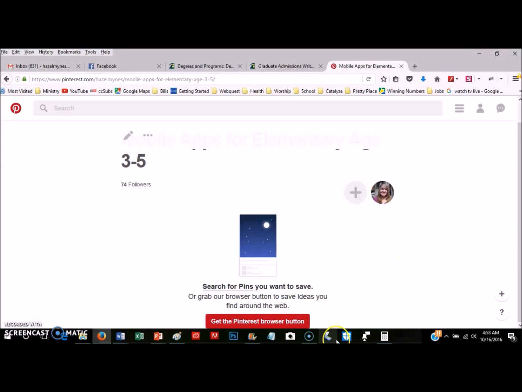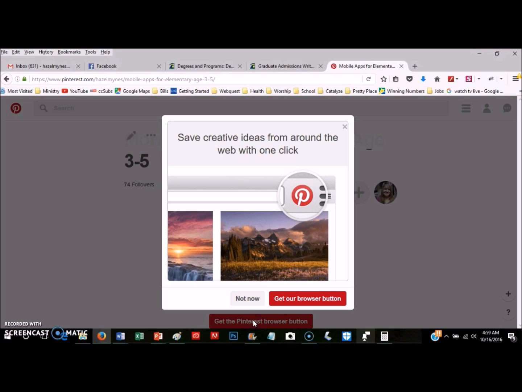Alright, so now we're going to learn how to get the Pinterest browser button so we can get pins from the web or anywhere we would like to pin from when we're on our computer. Let's go ahead and click on the Get the Pinterest browser button. And we're just going to click on Get Our Browser button.